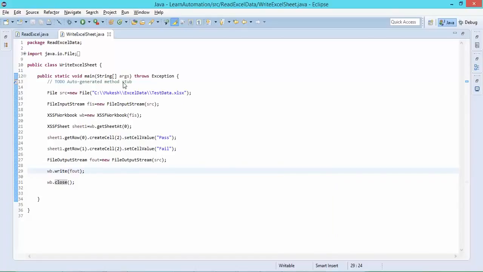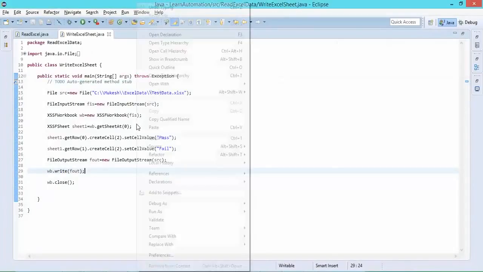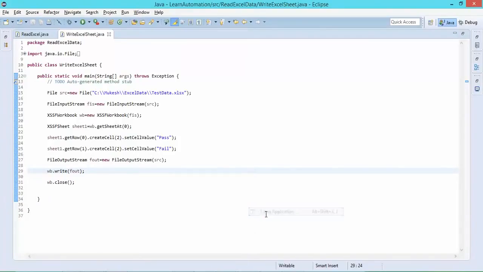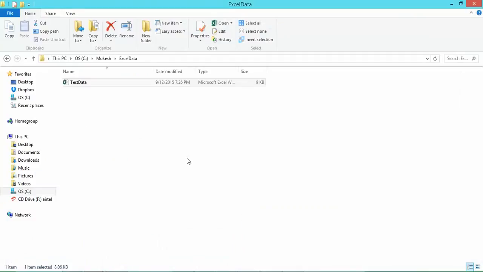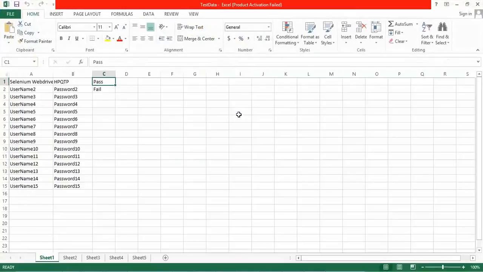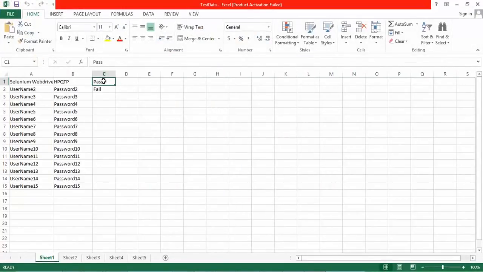As of now, if you simply run this, and you need to close this Excel sheet because it will give you some issues. So let me run this Java application, and let's see whether it has created or not. Okay, so I think it has updated because of the time it is showing, the exact time. Now let me open this test data Excel sheet, and yes, here we go. You can see it is printing pass and fail. Previously I removed this, I closed this Excel sheet, right? So it is printing pass, fail.